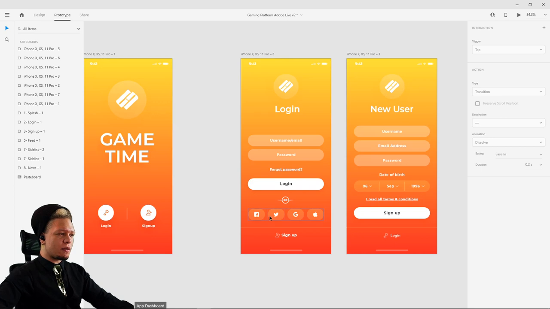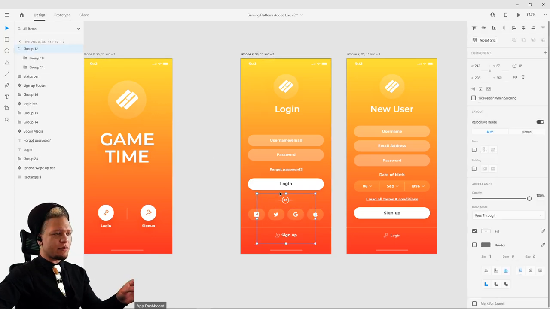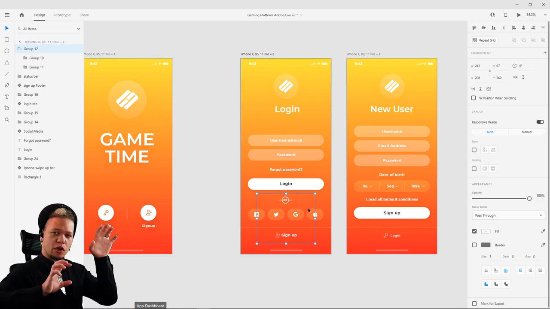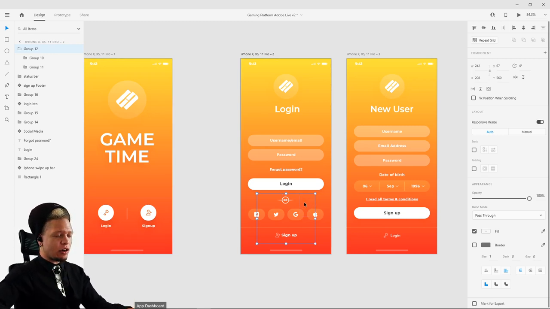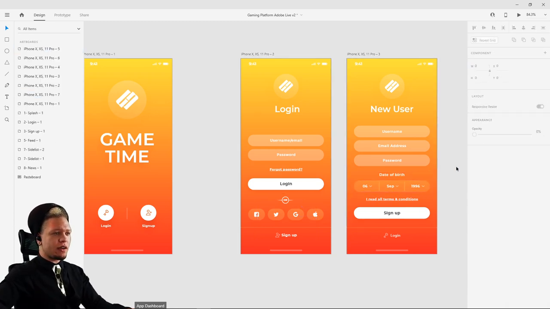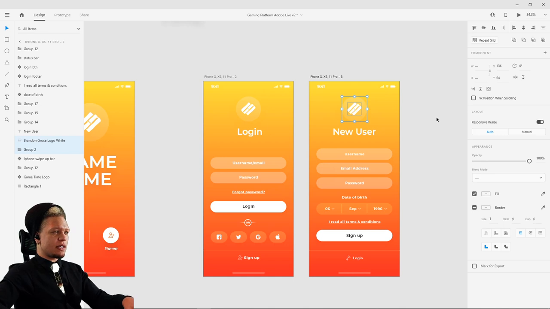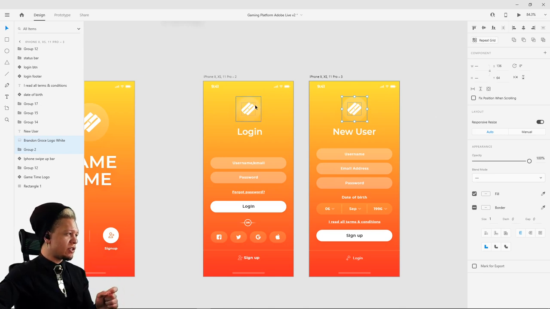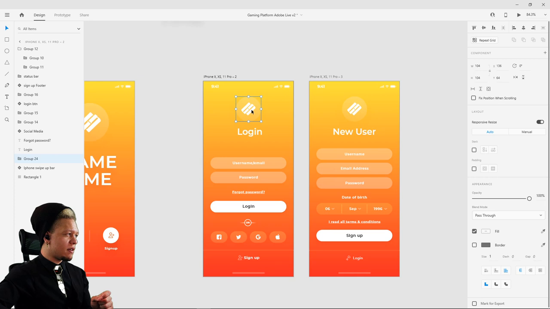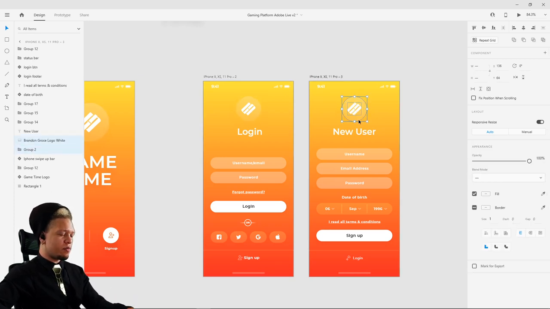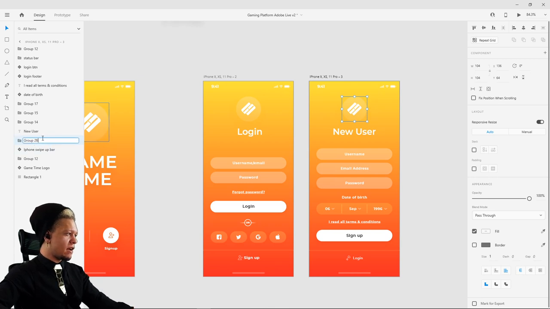And just like we did before, I'm actually going to copy the little juxtaposed login sign up that we used in our login screen, that are opacity zero. I'm gonna copy that, paste that over here. I have to uncomponent this because I need to make sure that the naming conventions are the same. So we have group 24. So all I need to do here is group this and call it group 24.